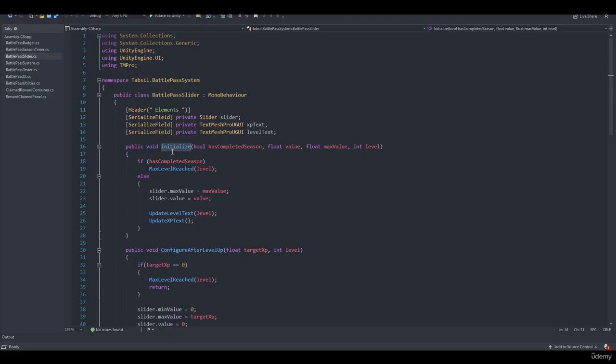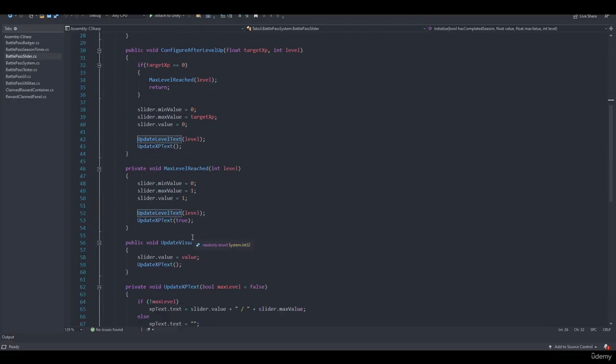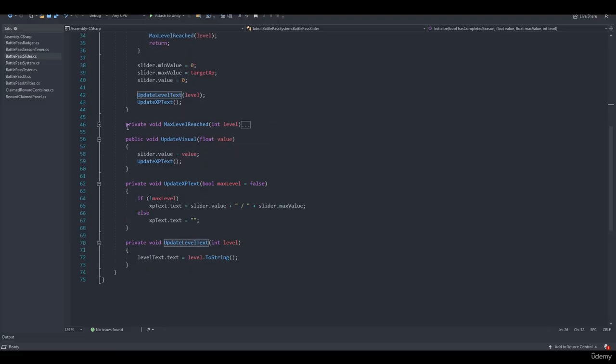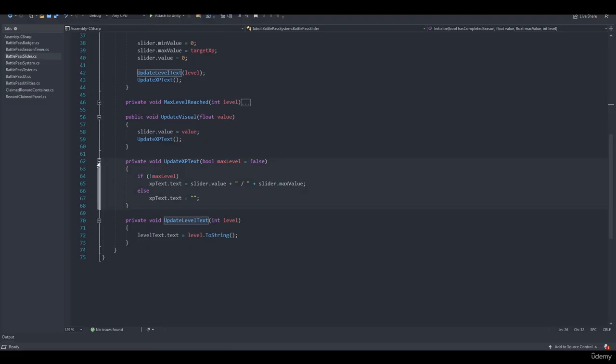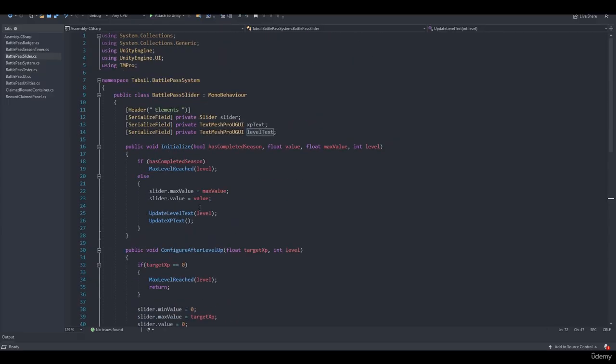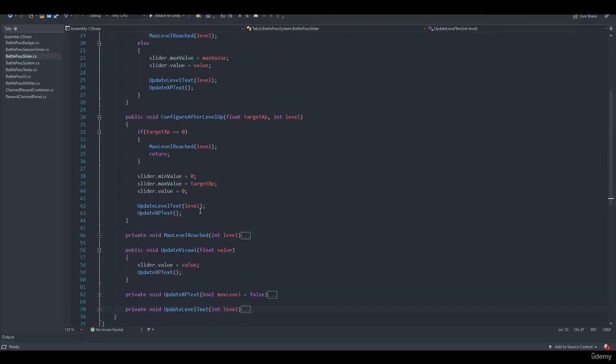So let's jump back to our initialize method. When initializing the slider, if the season has not been completed yet, we set the max value, we set the value, we update the texts and the XP text, like we've just seen right now. And by the way, we can actually collapse the max level reached, the update visual slider.value. Yeah, we haven't tackled this one, but we have covered this one and this one. Basically right here, we're simply changing the level text. Really simple.